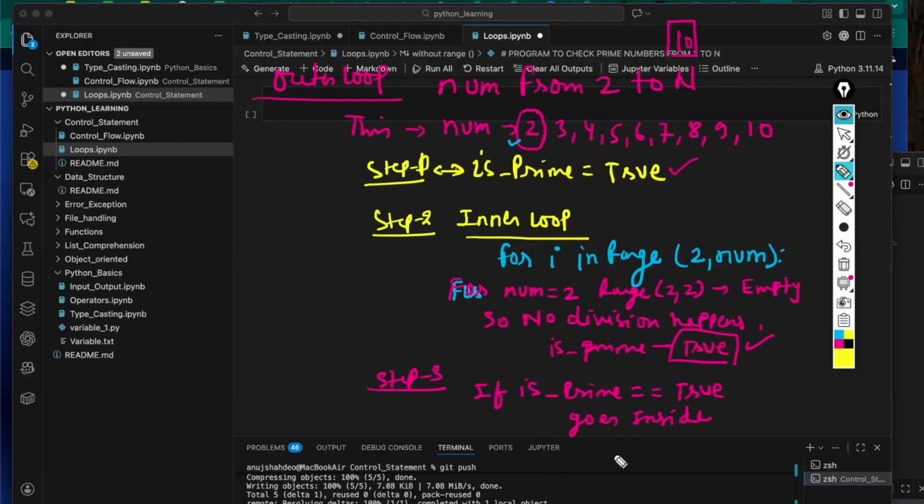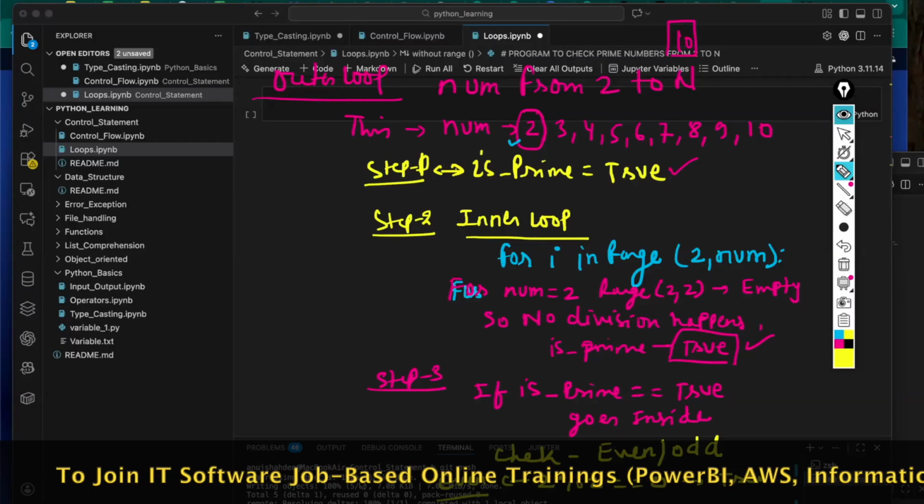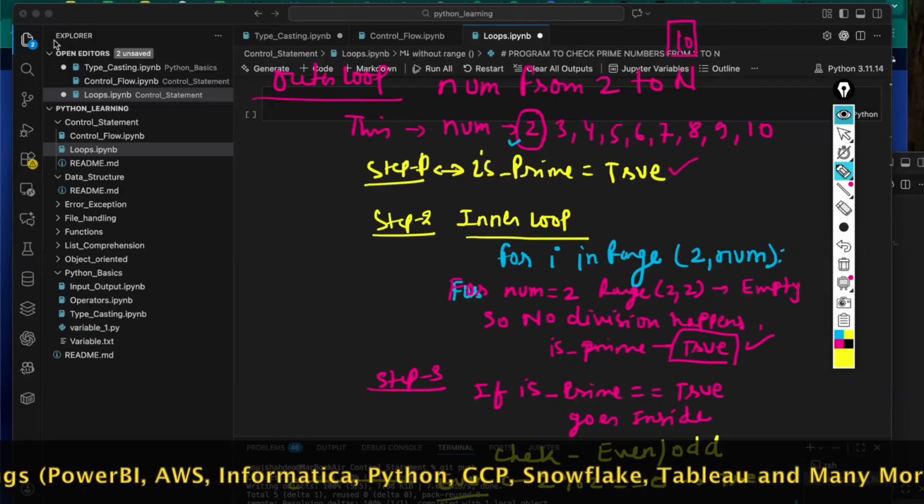It is checking for even or odd. Okay. So now for 2 only, 2 modulus 2 equals 0. So the condition is true. That means this 2 becomes even. Correct. So it will simply print a statement like this. For 2, right? Let's print the statements one by one.